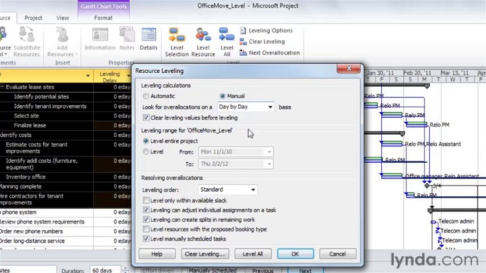The next choice can have a huge effect on how much Project has to level. You already know that overallocations can work themselves out over time. A resource could be overallocated on Monday and have free time on Thursday. If you level using longer time periods, Project may have fewer overallocations to deal with. In the Look for Overallocations on a Day-by-Day Basis box, choose the longest time period you're comfortable with. Week by week works for most projects. Click the down arrow and choose the time frame you want.